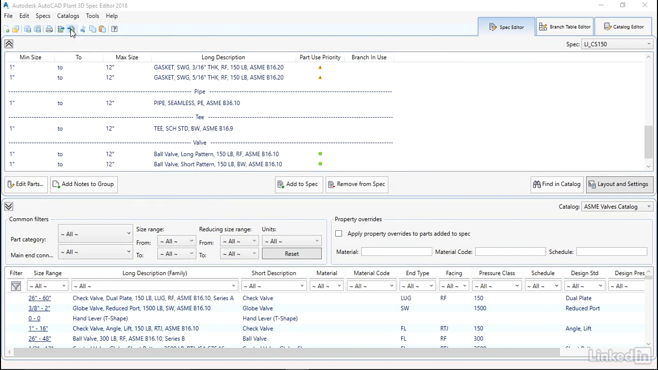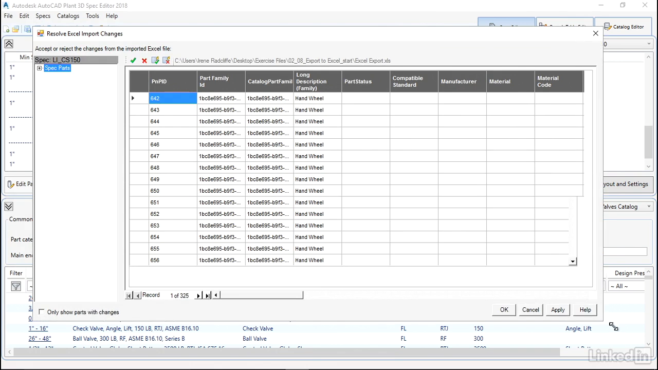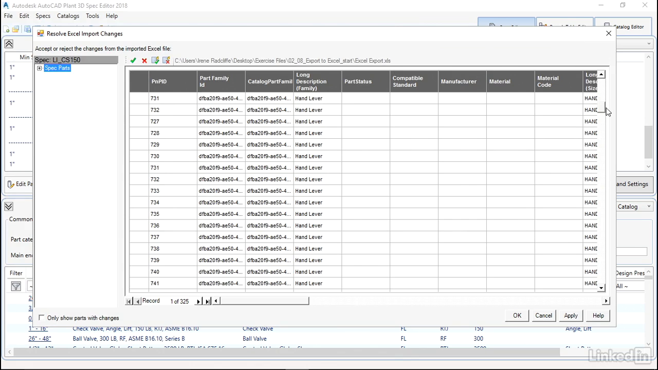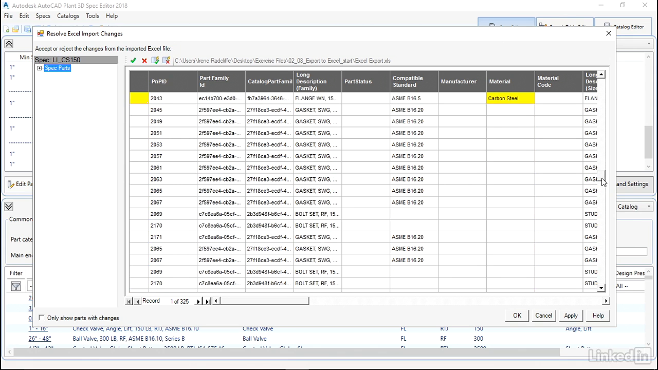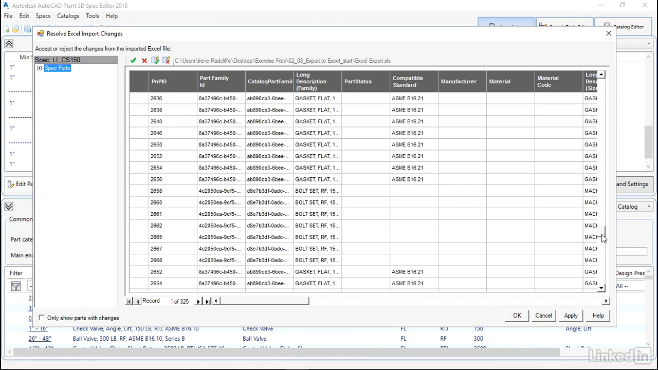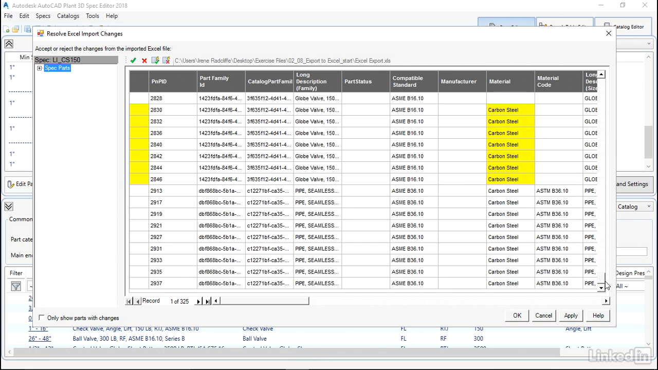So we're going to import from Excel. And we're going to get this table that allows us to resolve the changes. If we scroll down, you can see any fields that we added the carbon steel to will be highlighted in bright yellow. So there we've added it to all the elbows and to the valves. And if you look down when we get to the pipe, you'll notice that it didn't highlight the carbon steel on the pipe because that field already existed. So it's not considered a change.